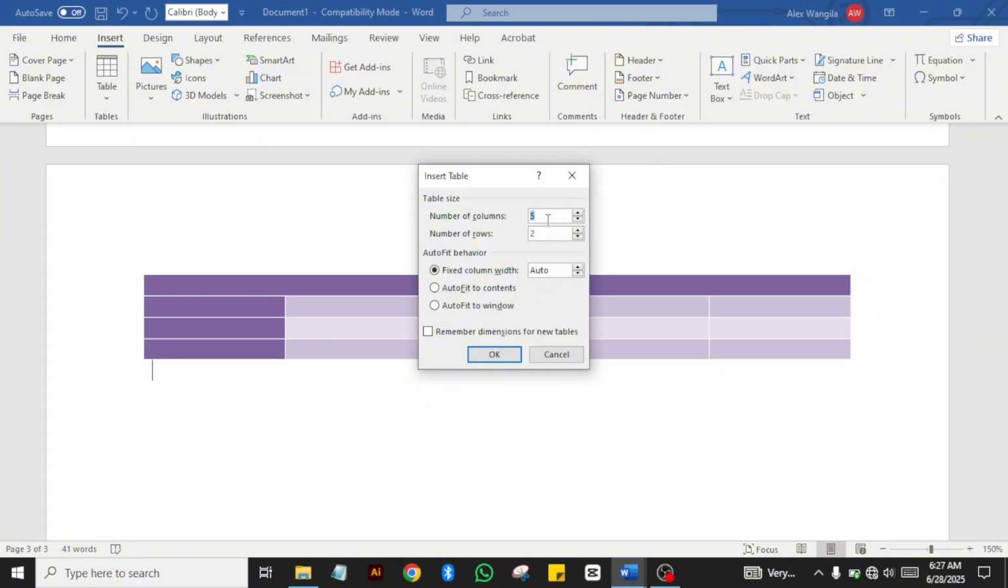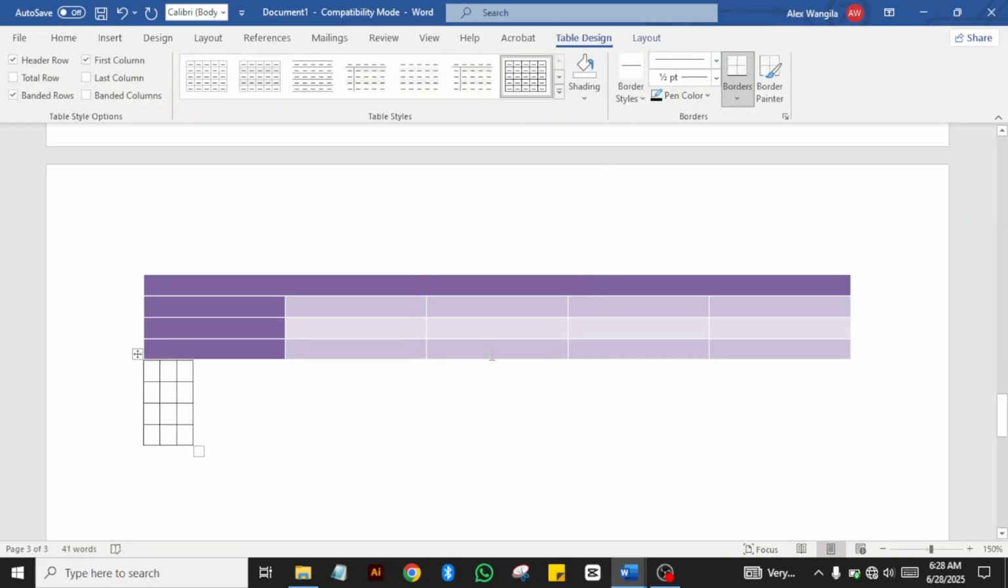For example, I can put 3 columns and, for example, 4 rows. Rows are the horizontal arrangement, going downwards. Then you can choose AutoFit to contents or AutoFit to window, in order to create a table that fits the content you want. You select this one and then you hit enter. That's the way you create a table.